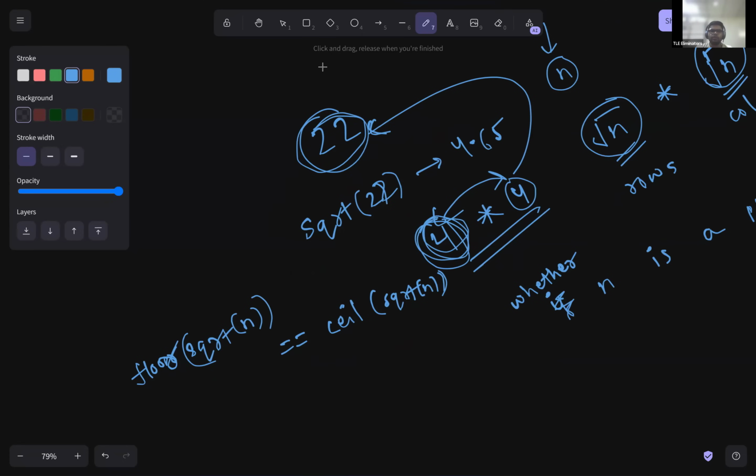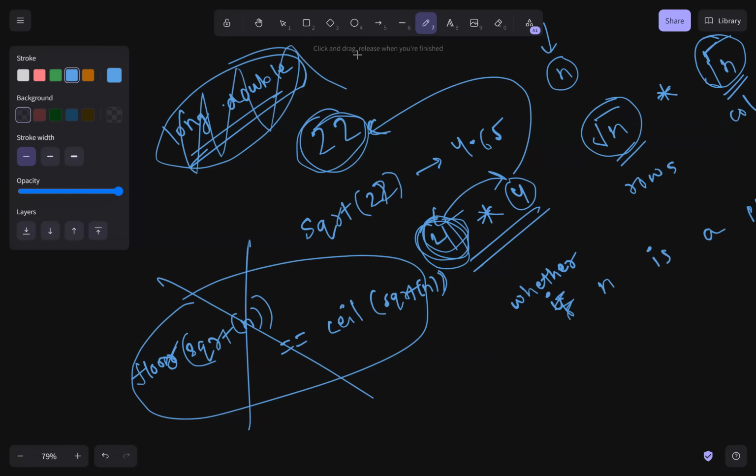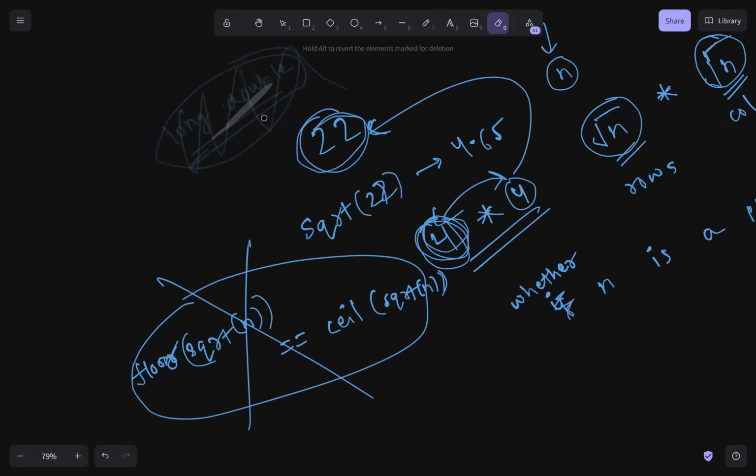Yeah, there is a precision loss in double, but I'm not sure if it is there in long double also. I believe that long double should also fail at some place. So this is why I don't recommend this one.